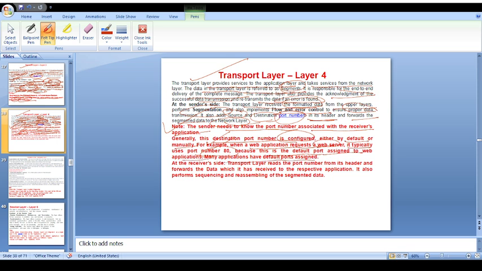Many applications have default ports assigned, and at the receiver side, the transport layer reads that port number from its header and forwards the message it has received to the respective application, and it also performs sequencing and reassembling of the segmented data.